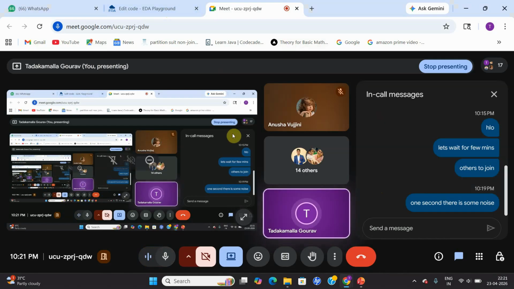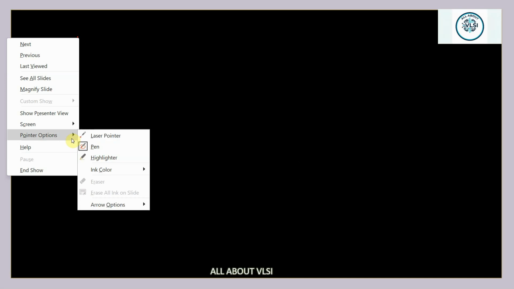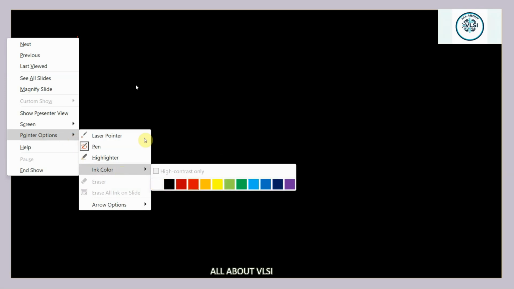So let us try to develop our generator. What is the main goal and role of our generator? In our previous sessions we discussed it briefly, and here also we will discuss briefly what the generator is going to do. We had a transaction class which has the input stimulus declared as rand and also some output signals. Apart from that we have the generator class.